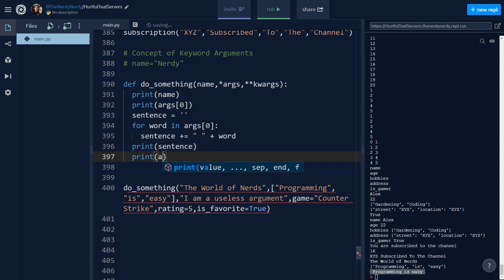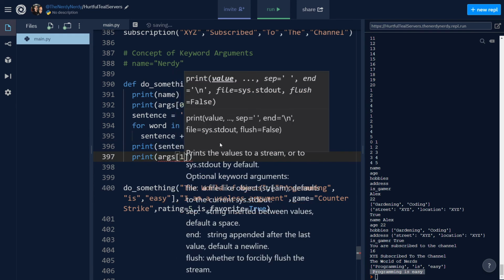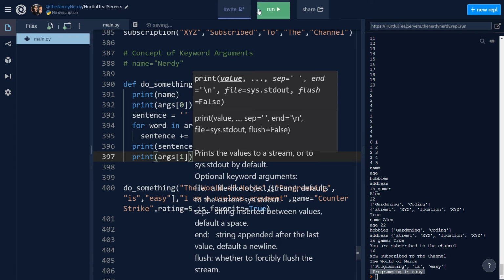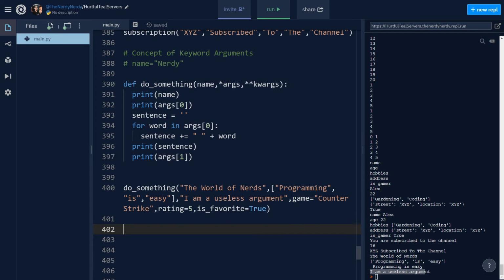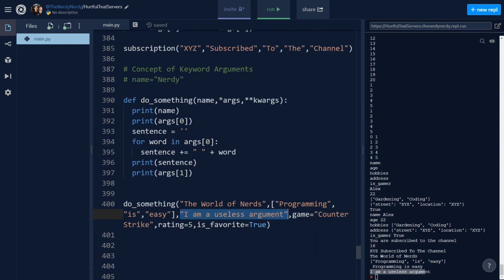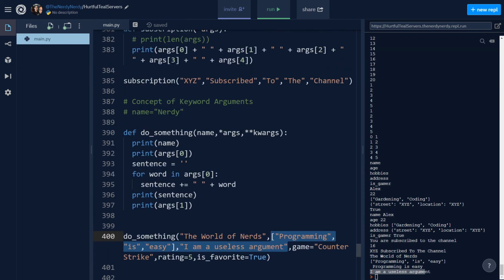So I will say print args1 and let us run the file. So now you can see we are getting the second argument, which is "I am a useless argument", which is this one. And this was the second argument of our tuple that we got from *args when we passed these two things into our second argument of the do_something function.